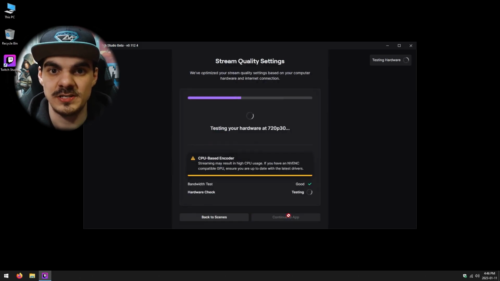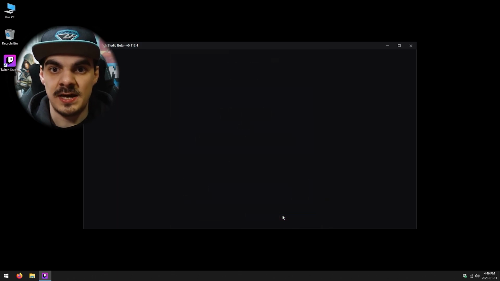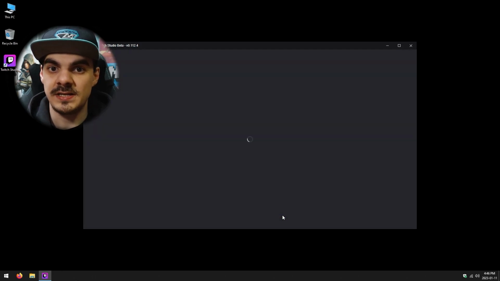Here the software will finish testing your bandwidth and your hardware to figure out what it thinks the most optimized stream quality settings should be. You can manually adjust these settings here by clicking Adjust Settings, or we can change them later, which is what I'll be doing. You can also click Rerun Test to run the test again and perhaps get different results. Once you're happy, you can click on Continue to App and we'll be able to begin the more in-depth setup.